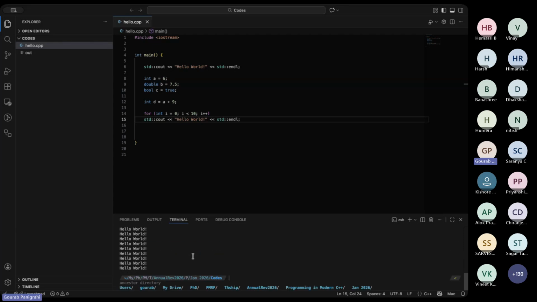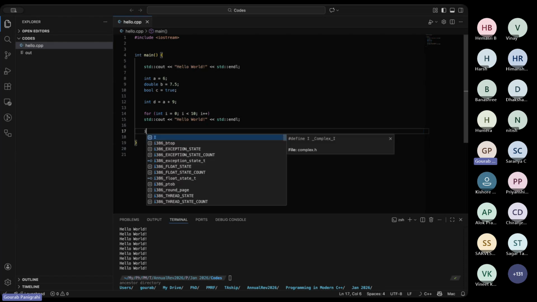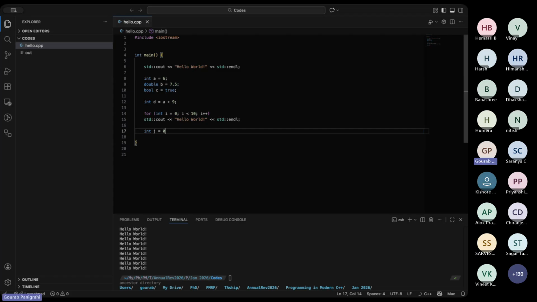I think that's straightforward. Again, the question always comes: what's the difference between i plus plus or plus plus i? The usage in the for loop absolutely depends on you. There's nothing like right or wrong. But mind you, there's a difference between these two, though it does not matter in the loop. I'll explain more.